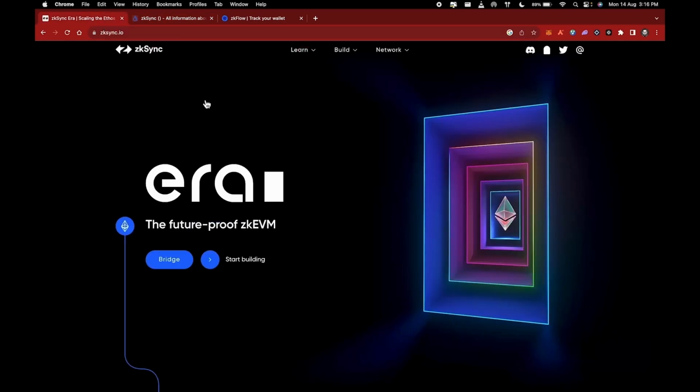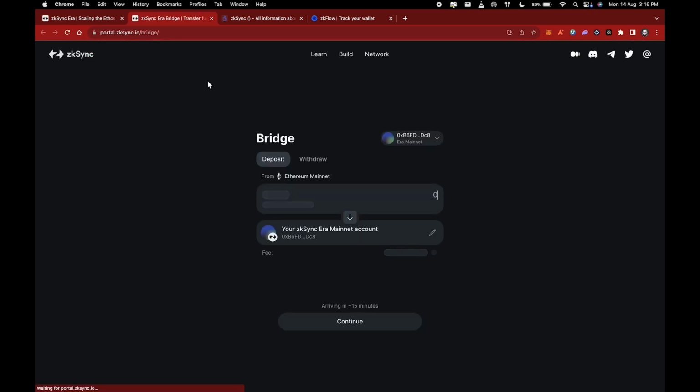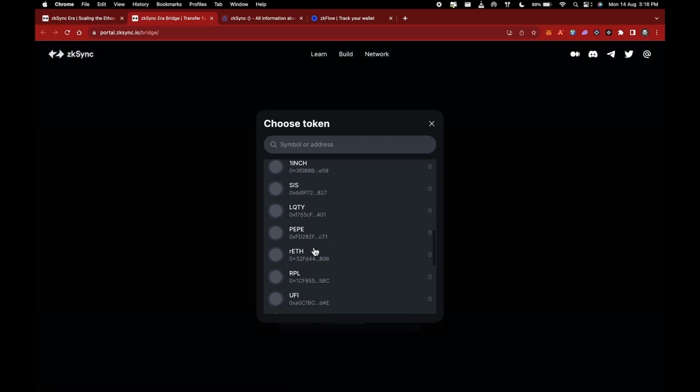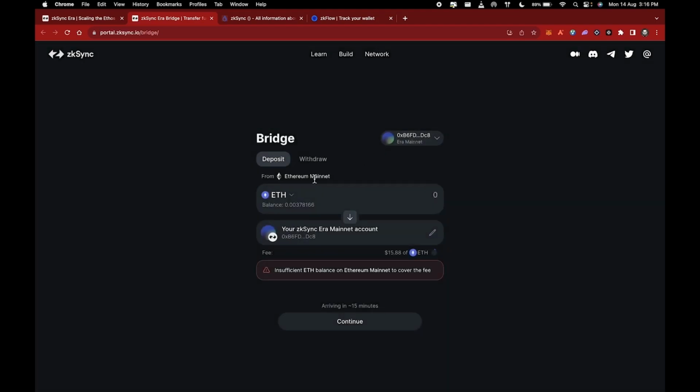The first thing first is you have to bridge to their mainnet. And how do you do that? Let's click here. I put the link to this in the description. So this is the ZKSYNC platform. On this platform, you can bridge your Ethereum or any of these particular tokens from Ethereum mainnet, as you can see here, to ZKSYNC mainnet on your wallet, or you have to disconnect your wallet.